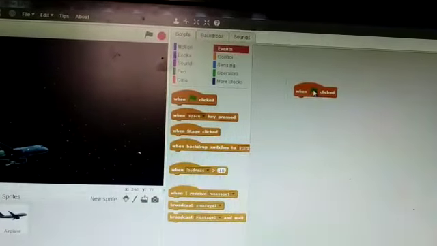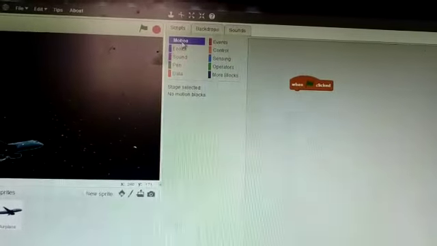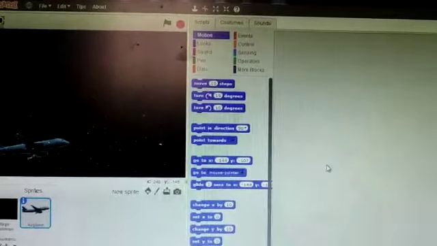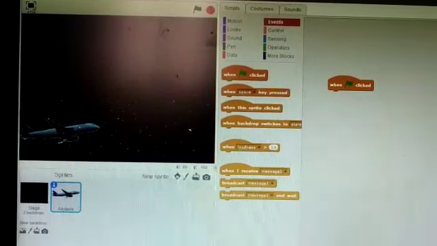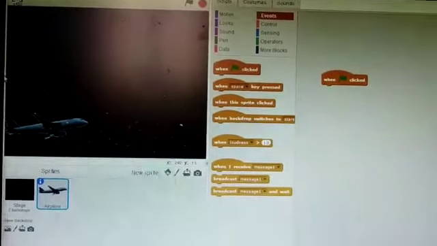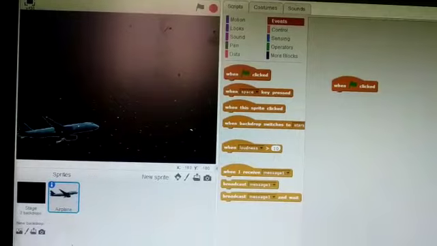We have taken when flag clicked. Then go to this motion block. Students, when we will write a script for the plane, we have to click in this stage here. Sprites, we have to click here on this aeroplane.